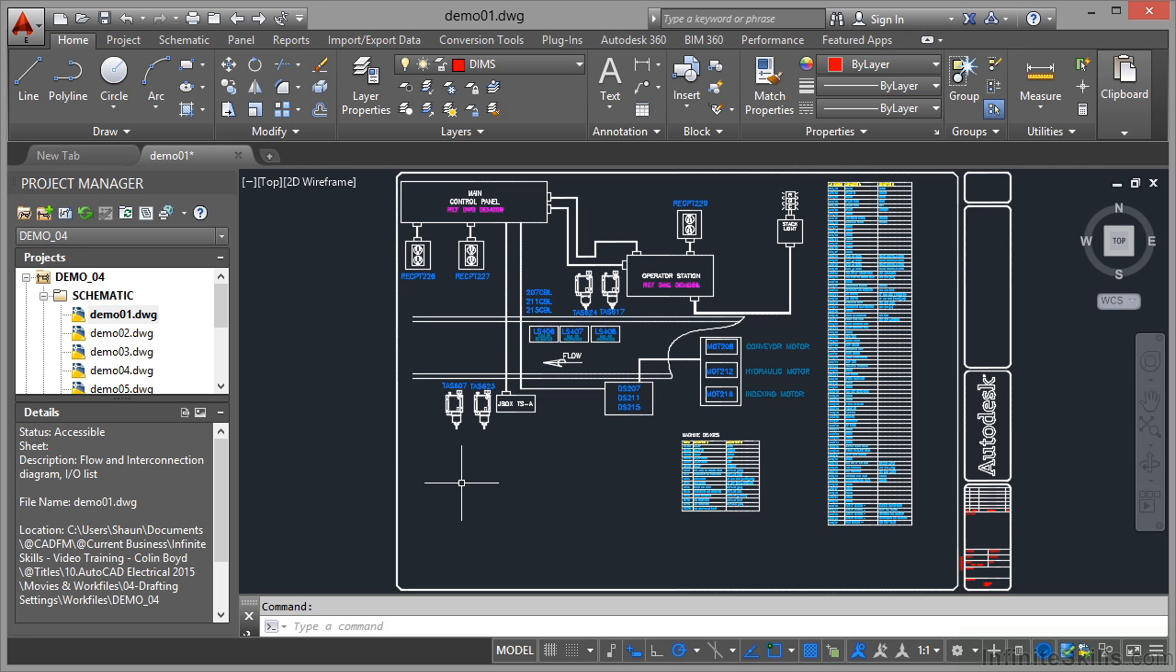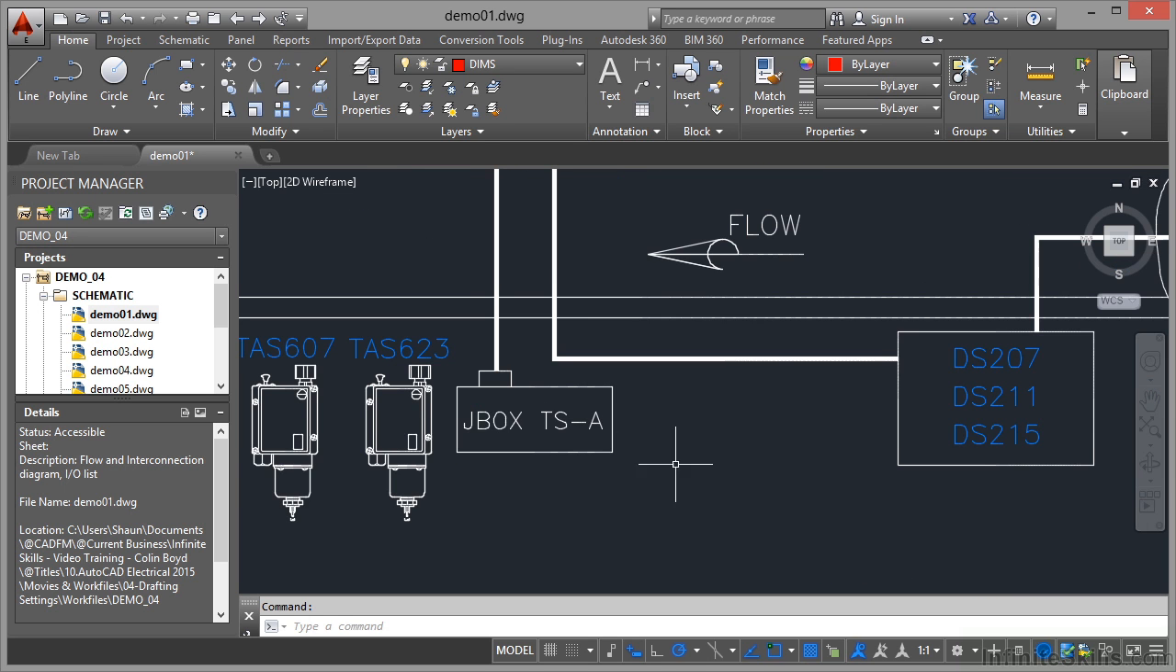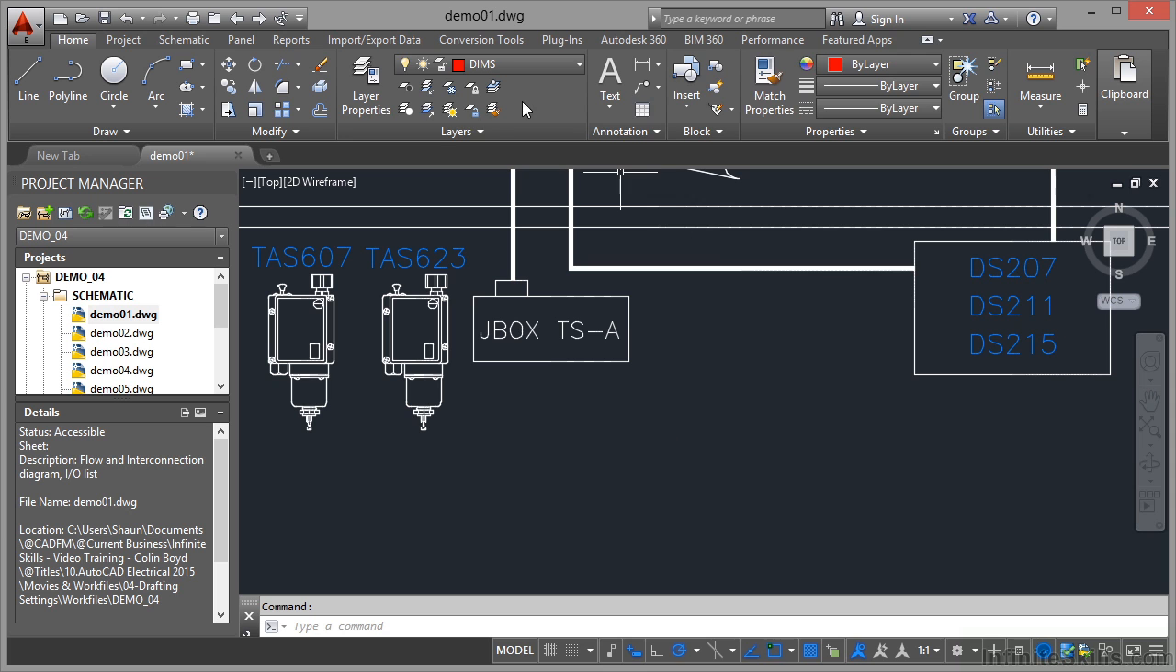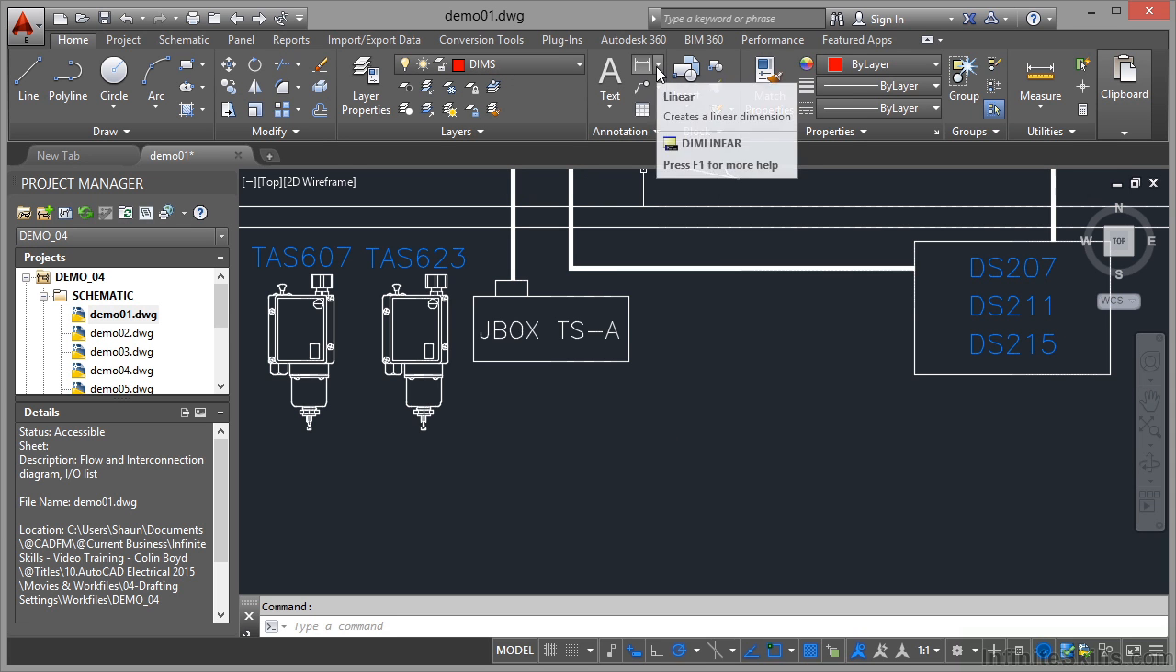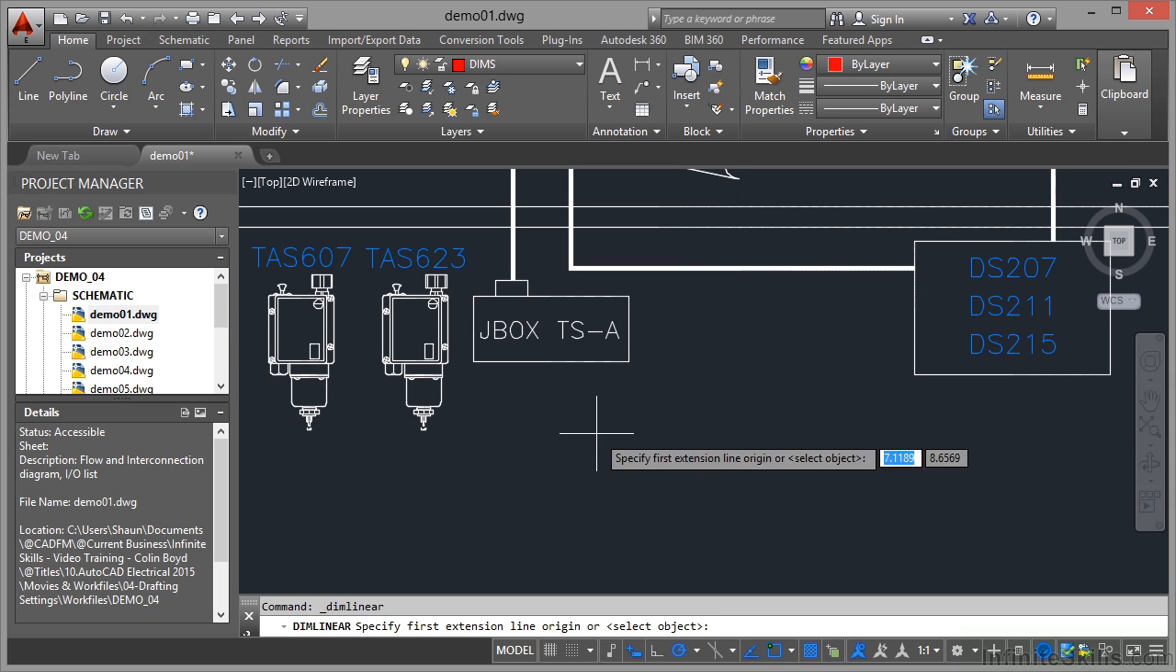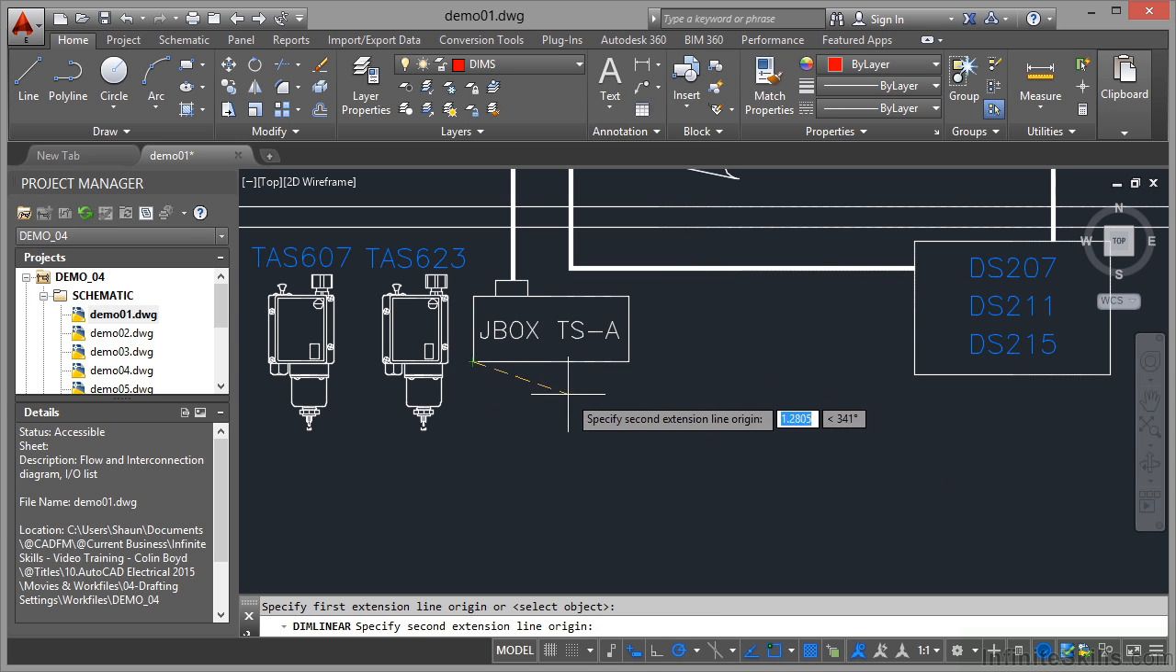Just so you know, for working file references, we're still in Demo 04 project in the project manager, and we're using the drawing Demo 01 still. Now what I'm going to do is zoom in on this little junction box here, and you'll notice that we have a DIMS layer that I've set up. And I'm just going to place a linear dimension off of the annotation panel there. I'm just going to snap, endpoint snap, drag it down to there and click. And there's my dimension there.